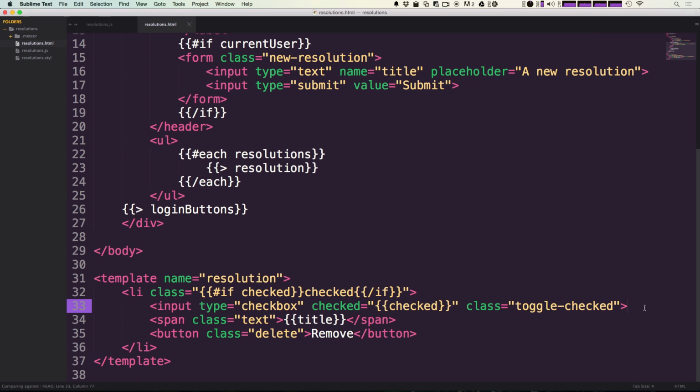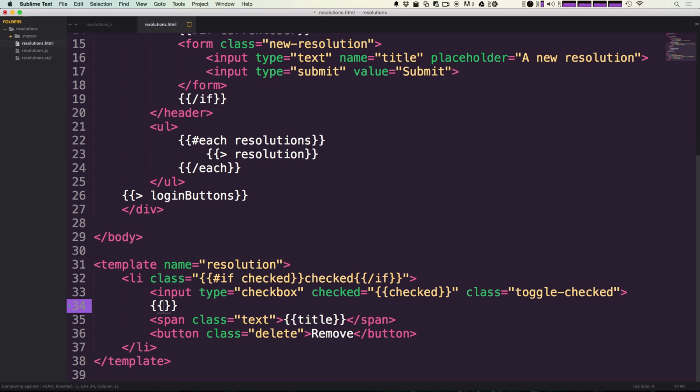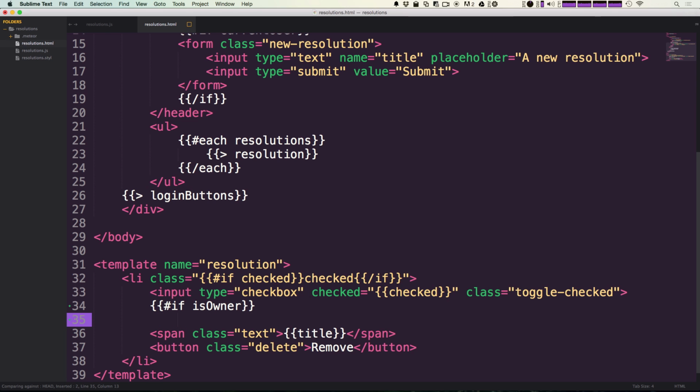To do that, we want to go ahead and add a new bracket, and this is going to be for a helper function that we're going to have. So it's going to be if, and then the function is going to be isOwner. So if this person owns this content, then we're going to want to show them this button. So we can have a button, and the class will just be toggle private, just like so.